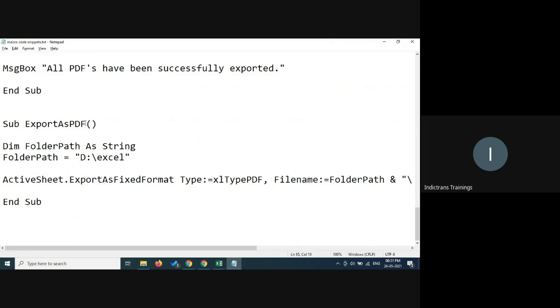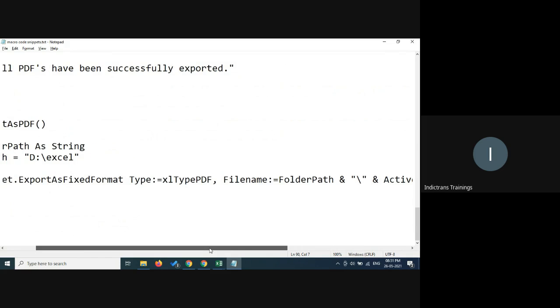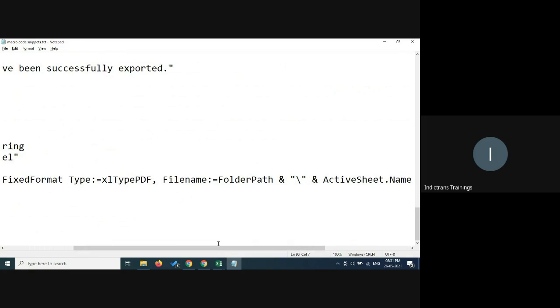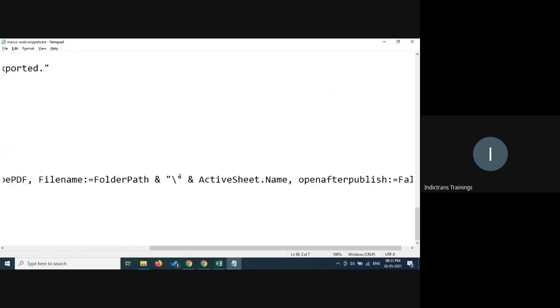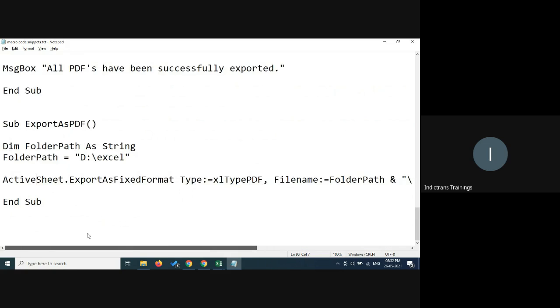So Export as PDF. This says Dim folderPath As String. Folder path is what you can give, say D Excel. Then you say ActiveSheet, which is the current sheet, ExportAsFixedFormat, where Type is equal to xlTypePDF, FileName is equal to folderPath slash ActiveSheet.Name, which is the worksheet name, and OpenAfterPublish is equal to False. So it will just keep it over there.